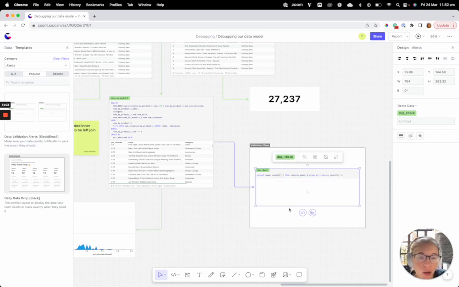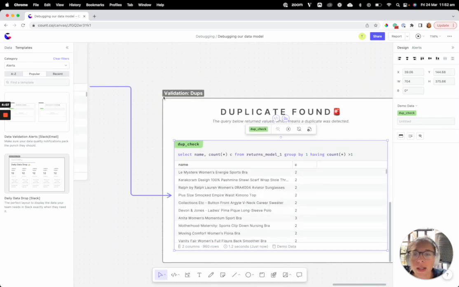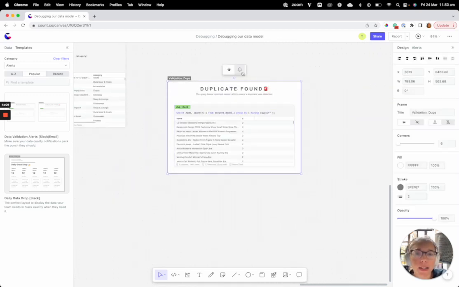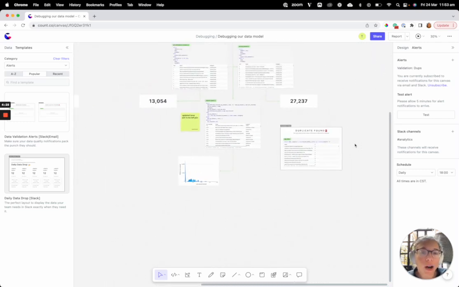So this is going to return all of our duplicates. We can see we've got quite a few. And when I set my alert up, you can see that this means the alert is on. I go over here on the right-hand side, and we can see I've set this up so that when this cell called dupe_check returns any values, which will only happen when there are duplicates, I'm going to get a notification in our analytics Slack channel, and this is going to check every day to see if this is happening for us.